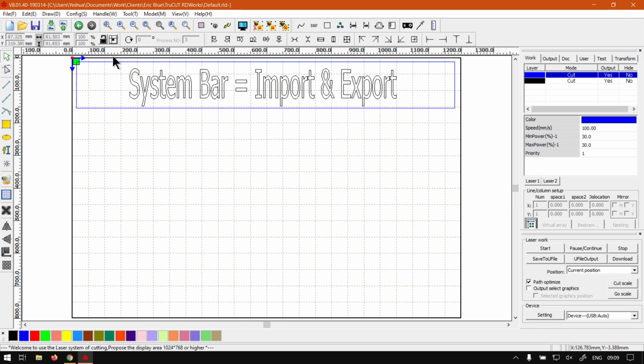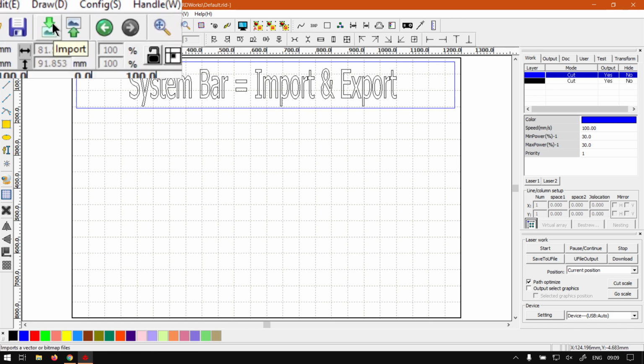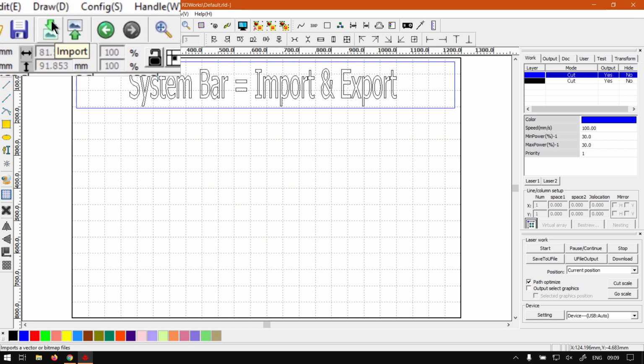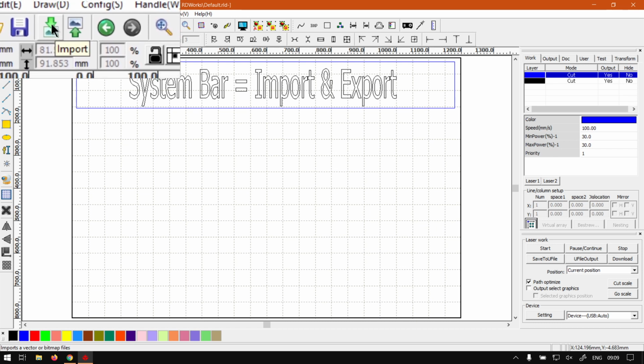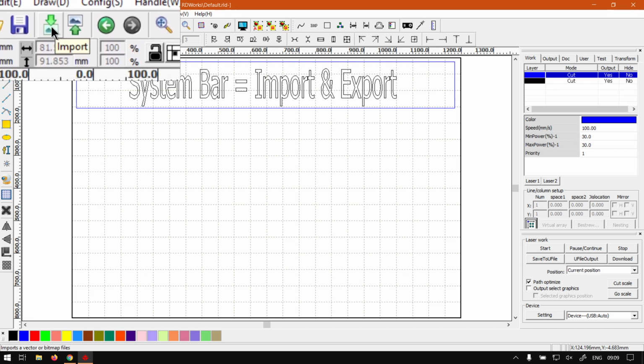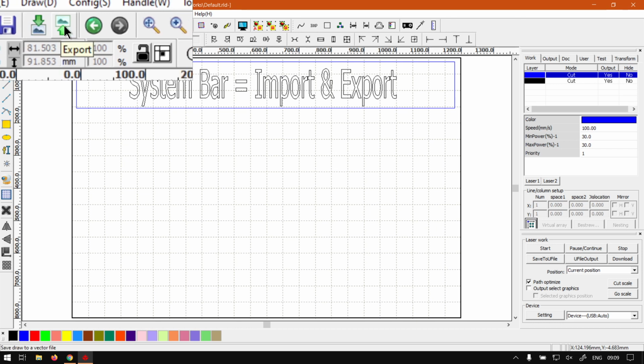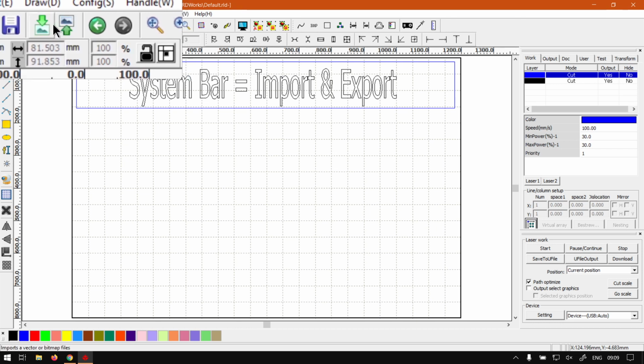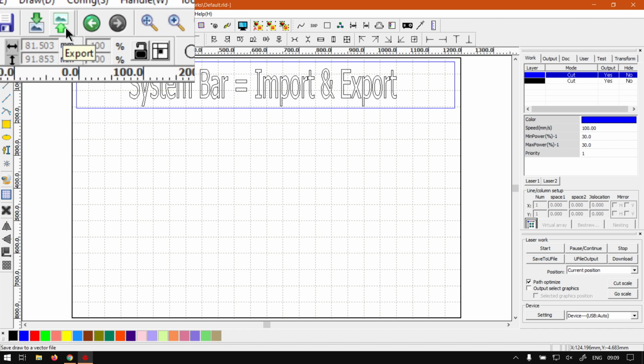So now, once again, on your standard toolbar, we've got these little images with a landscape on it and arrows pointing at it. So one, it's got an arrow from the top down, that's for importing, and the other one's got an arrow from the bottom up, which is exporting. So one is basically coming in and one's going out.